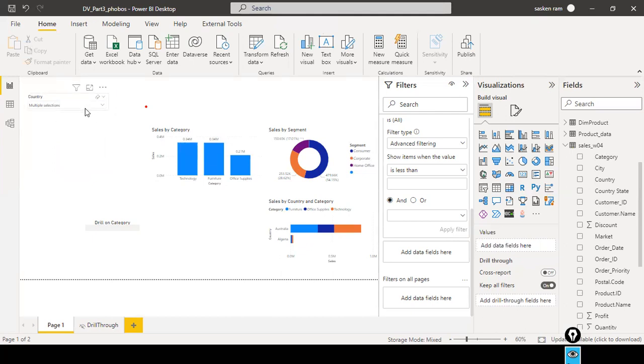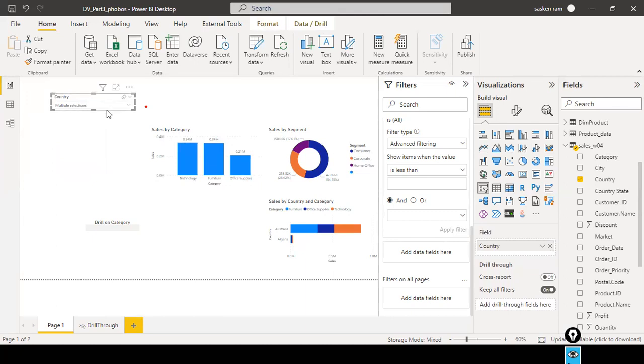But the other advantage of the drop down is it saves a lot of space in your report canvas. Look here, it requires only this much space, though you have a lot of countries in this column, in this slicer.